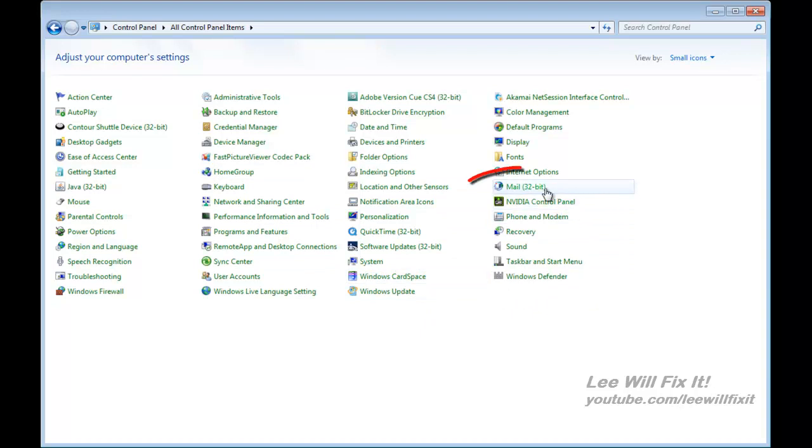Now, where we want to be is this Mail, in this case 32-bit. I'm using Outlook 32-bit, so it shows 32-bit. Yours might show 64-bit if you're running Outlook 64-bit or Office 64-bit. But this is where I want to go.